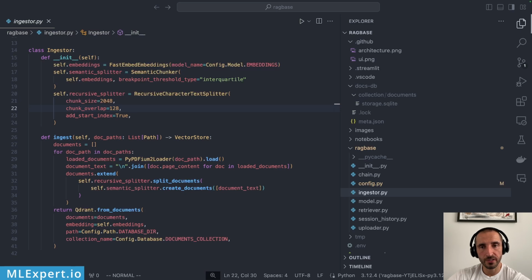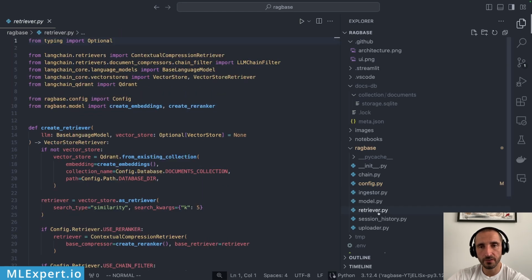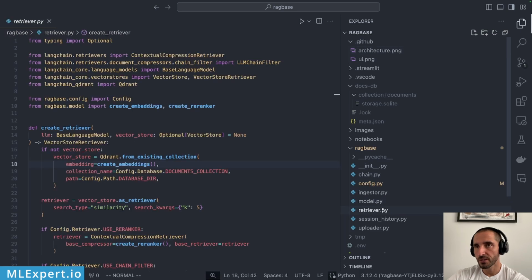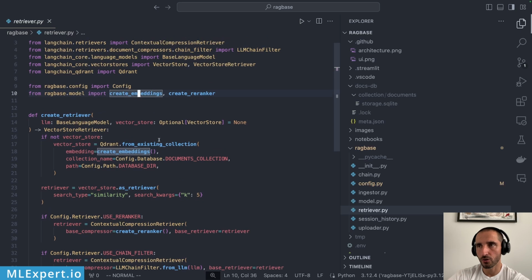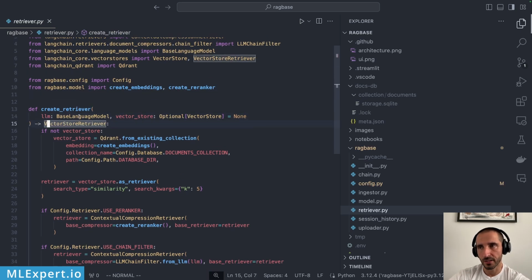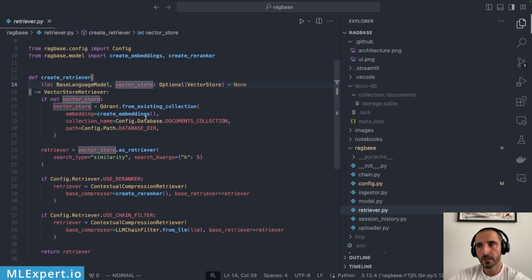After we've seen how the ingestion works, let me show you the retrieval part of our diagram. Again, this is the retrieval part that we're going to have a look at. The retriever is actually pretty simple. We have a single function called createRetriever. Within that function, the requirements are that you pass in the large language model and then a vector store. I'm going to show you why you need the LLM, and it's kind of optional if you're using the LLM chain filter.